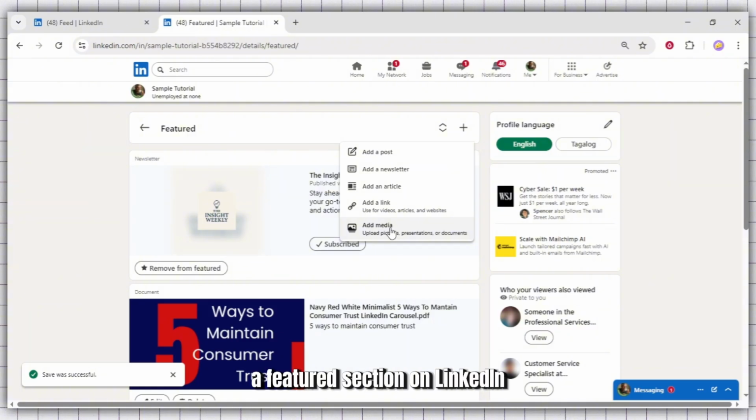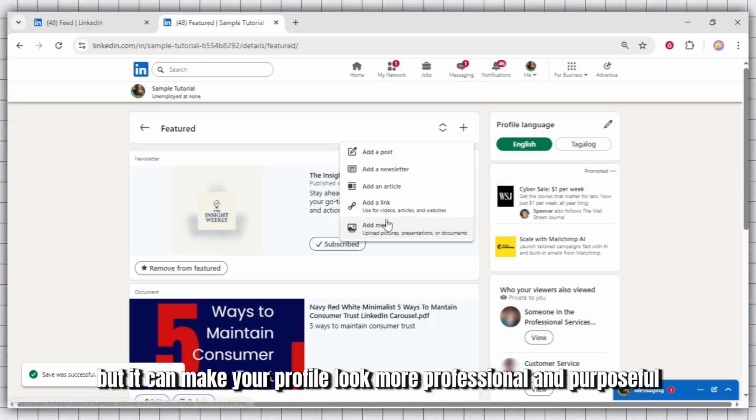So this is how you can add a featured section on LinkedIn. It only takes a minute, but it can make your profile look more professional and purposeful.